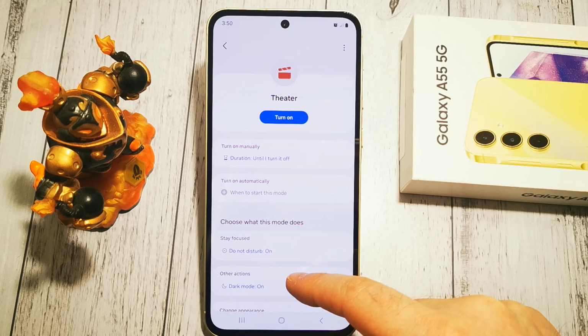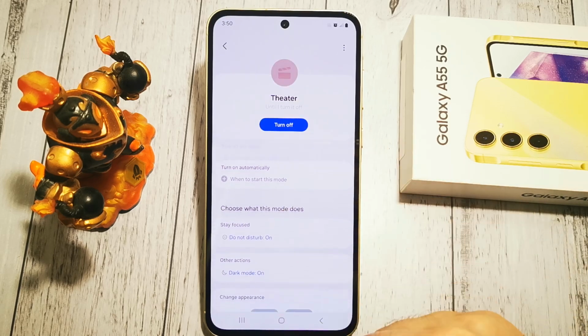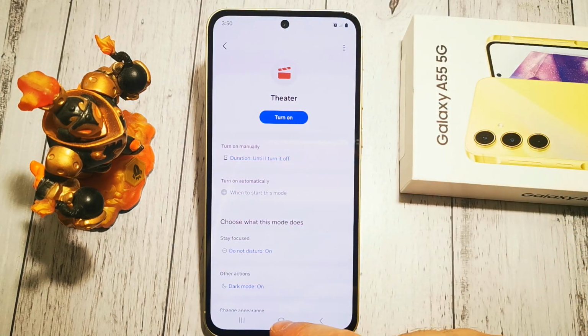Done. And now, as you can see, our theater mode is set up. We can turn it on. It's working. Turn off. Works as well.